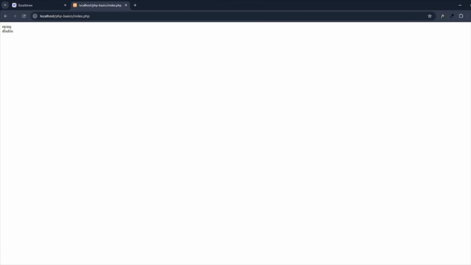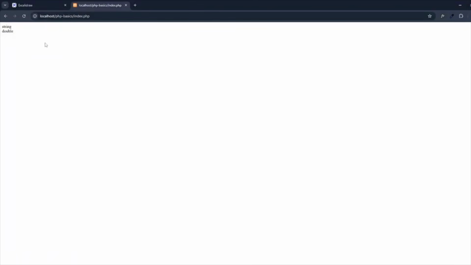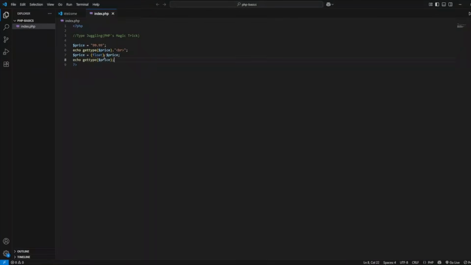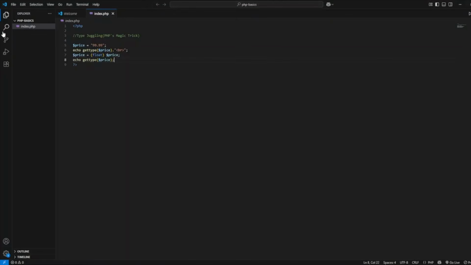So it's string, that is our first data type, that is price, it's string, but after we have typecasted to float, it says double. Now something about PHP: float, double and real all mean the same thing, floating point numbers. The gettype returns double due to PHP's internal naming, but it's still just a float. So I just wanted to show you guys that we have successfully typecasted the variable and now it is a floating point value.